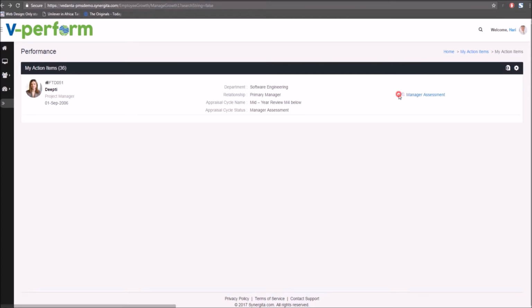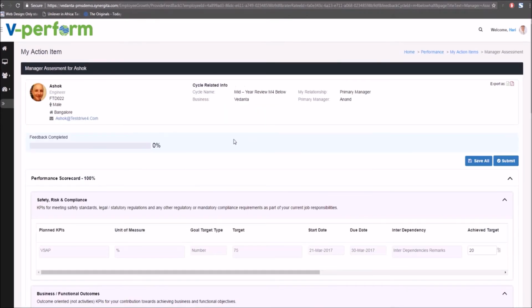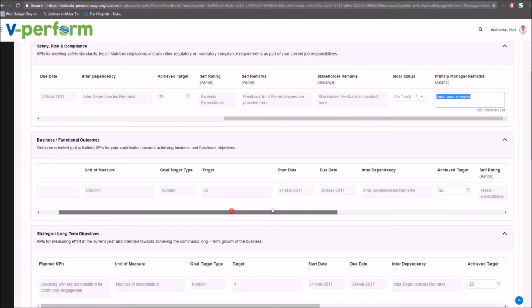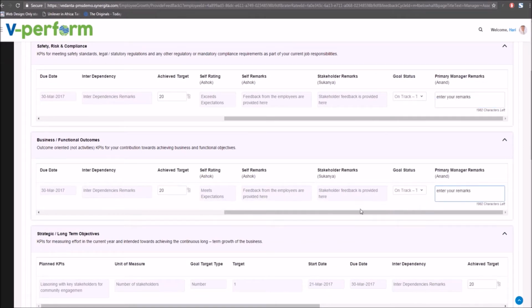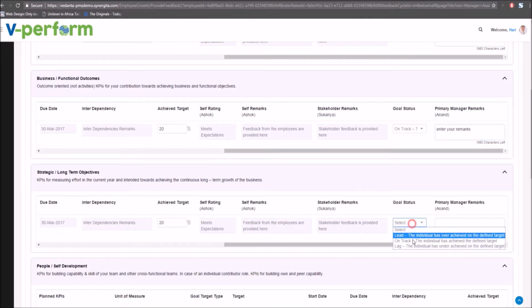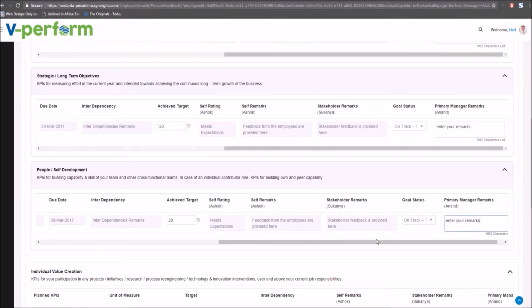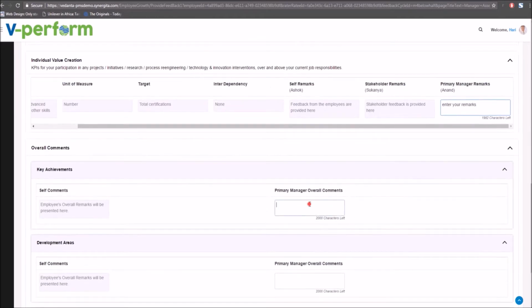The manager can click on Manager Assessment for the employee and review the achievements and the self-assessment of the employee. The manager also has to choose a goal status for each KPI, which can be either lead, on track, or lag. The manager, based on the one-on-one discussion with the employee, can provide manager remarks for each of the KPIs set by the employee.